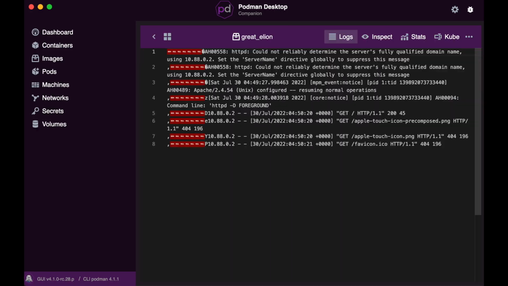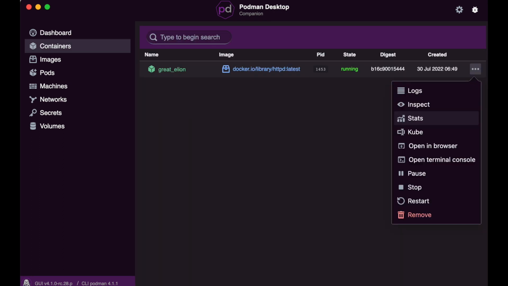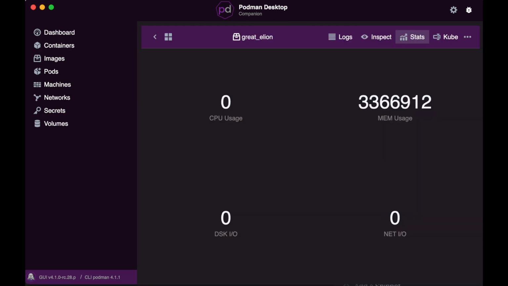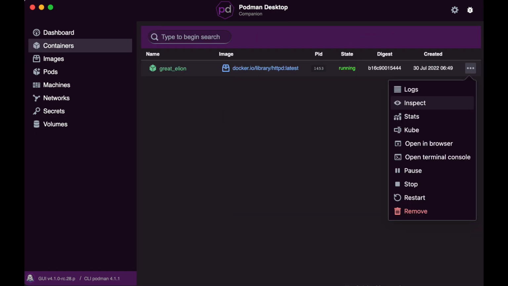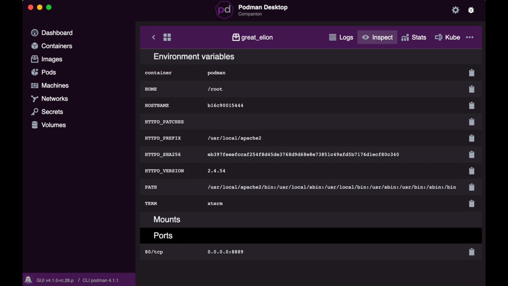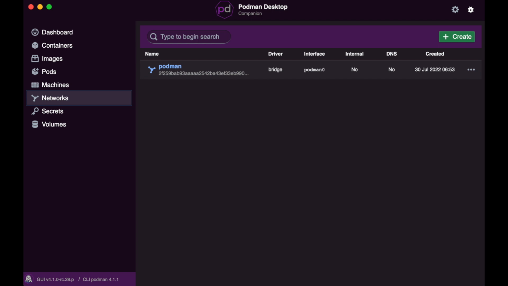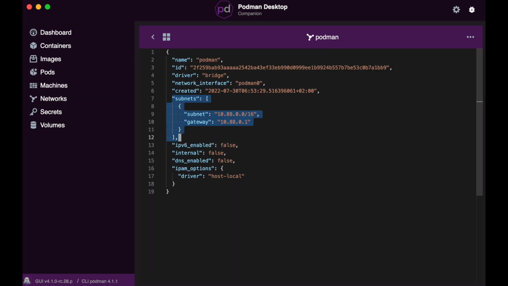Also, we can check the container logs. We can see some statistics about the container, like the CPU usage, the memory usage, and some other statistics. We can inspect the container to see some details about the environment variables, and we can also quickly check the network setup or configuration. You can see the subnet and gateway for podman.